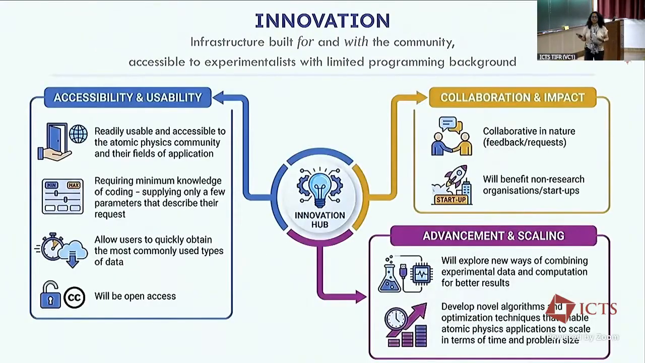So I won't sell it by saying that it's a very innovative work or something. The reason why I wanted to present an unfinished work here was that I wanted to have feedback from the Rydberg atom or atomic physics community on what direction we should actually move to build this platform. But our idea was that we want to make it usable and accessible so that it requires minimum computing knowledge. By that, I mean that you just supply a few parameters which describe your request, and you get the output in your required format.